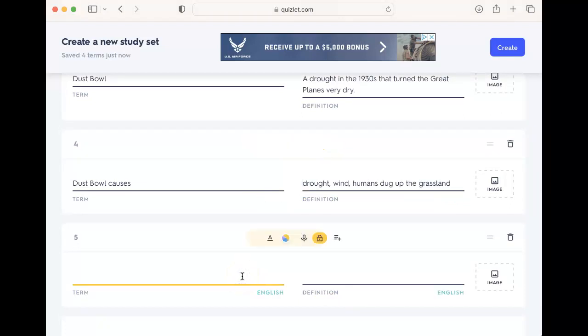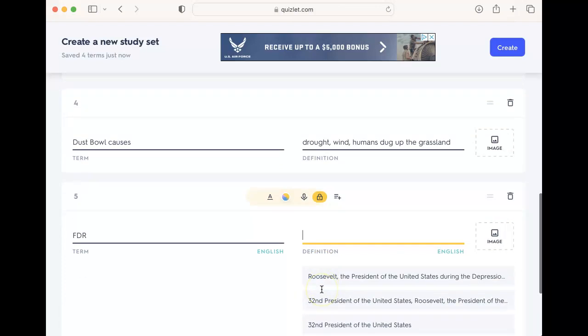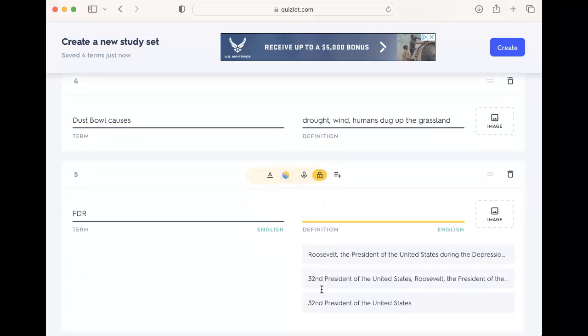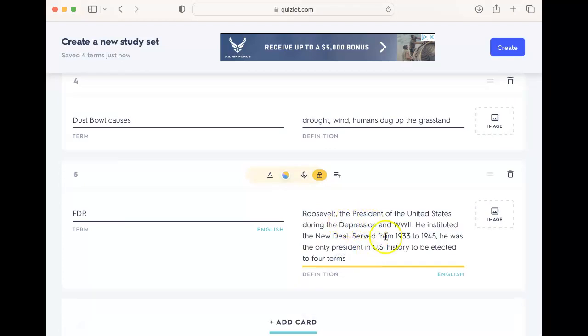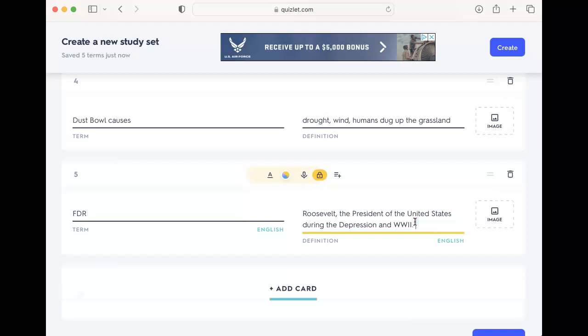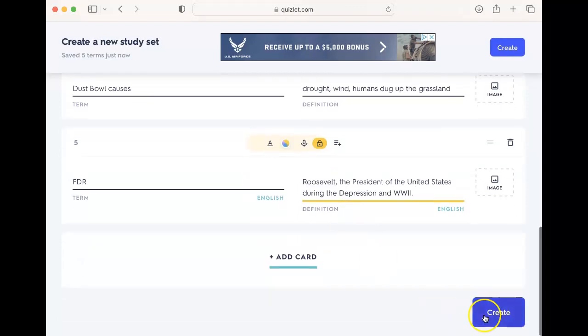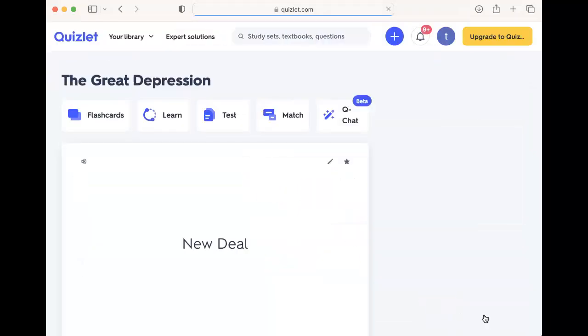And I'm going to go with the president. So the president was FDR. And we'll just pick this one right here, and it gives you a detailed description. If you don't want all of this, then you could easily just highlight it and delete and just have a simple version of he was the president during the Great Depression and World War II. We'll then go down and create it. Okay.